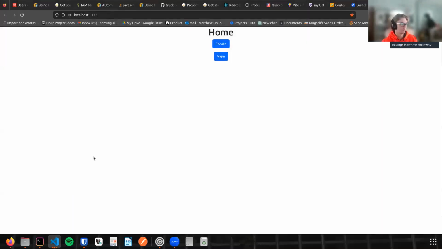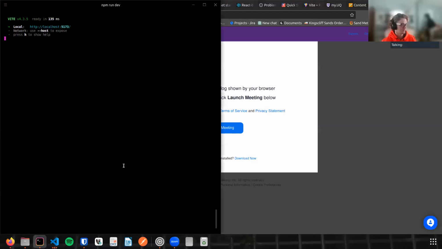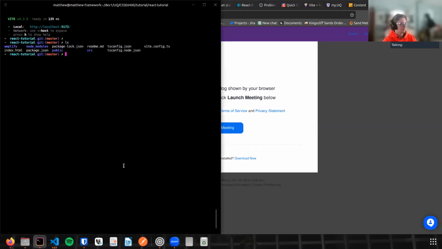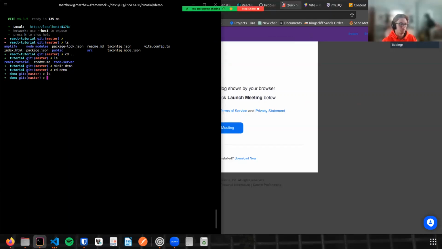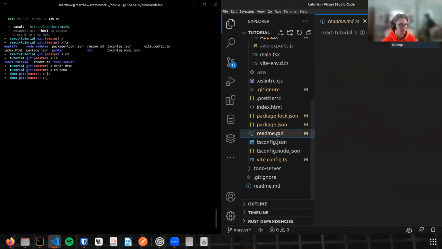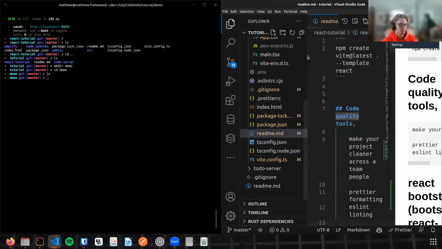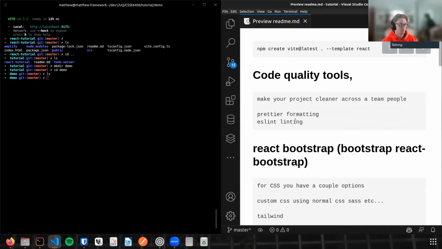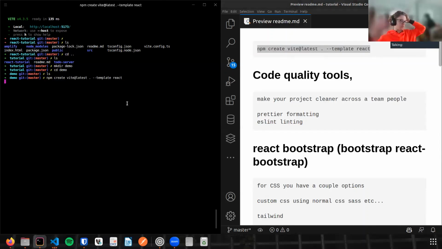So here, go to that. And then, where is my README? Just going to do this one. Vite. Choose our framework, React.